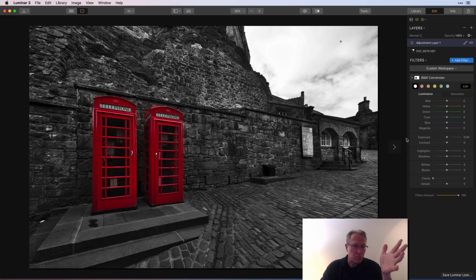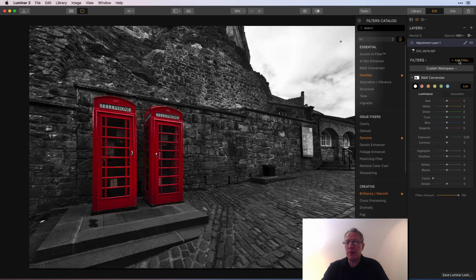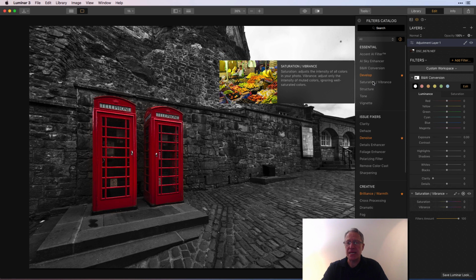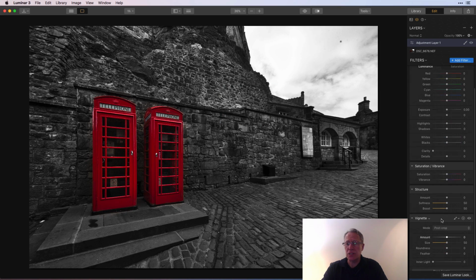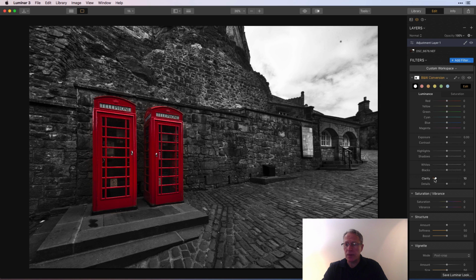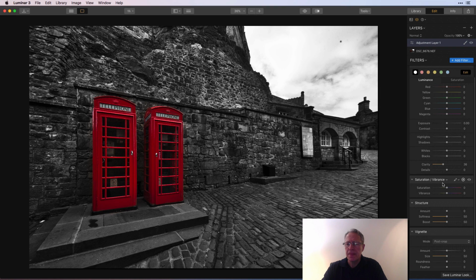I've got a reasonably decent job, but maybe I want to do a couple of things. Maybe I want to mess with the saturation and vibrance a little bit, add some structure, add the vignette, right? So there's a clarity slider in black and white. I like to bump that up a little bit. Clarity is like edge contrast, so it helps give the photo a little bit of depth, a little bit of oomph, so I like to do that.